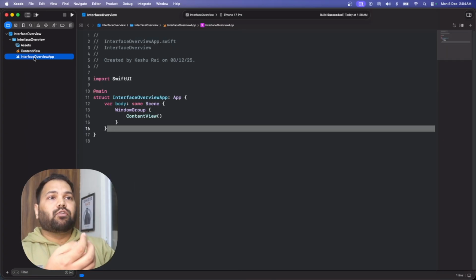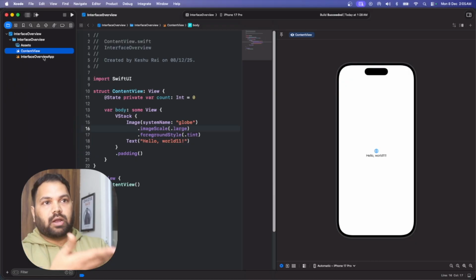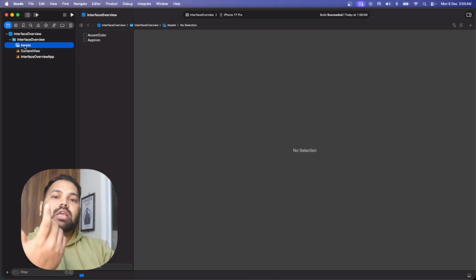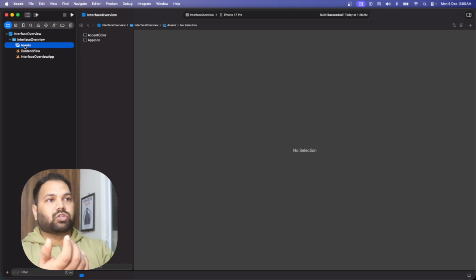This content view and this app file are both in Swift. We will be learning more about it in upcoming lectures. This assets folder is where you store all the images and icons that you are going to use in your application. Even the app icon and the primary colors are all stored here in the assets.